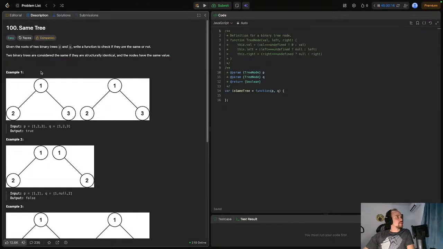All right. Is same tree. Given the roots of two binary trees P and Q, write a function that checks if they are the same or not. Two binary trees are considered the same if they are structured identically and the nodes have the same value. So it's important to note that we have this tree node object. That's what P and Q are.